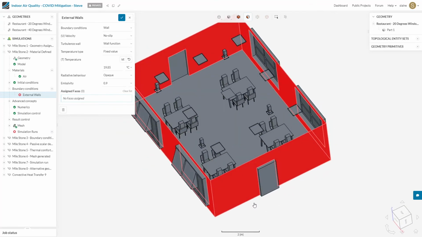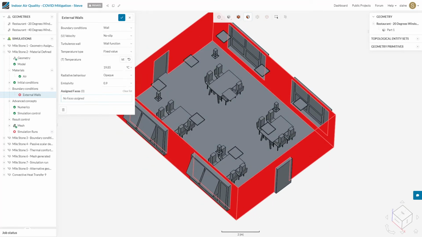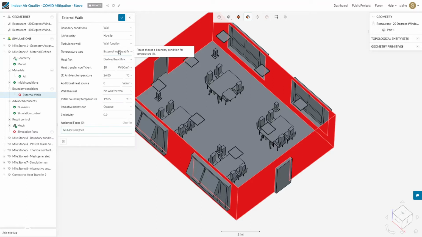And then set these walls up so that they have the correct boundary conditions. So here we're going to say that they're no slip, wall function, and we're going to say that the temperature type is an external wall heat flux with a derived heat flux and a heat transfer coefficient of 25. And the ambient temperature is 15 degrees Celsius.